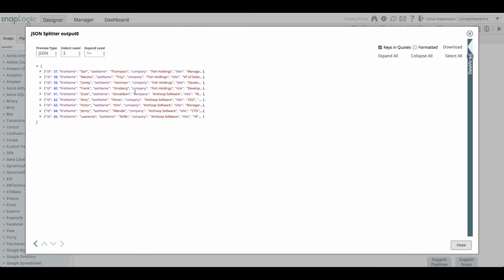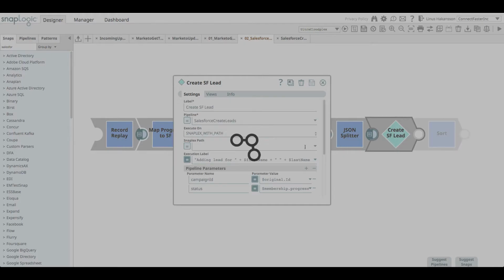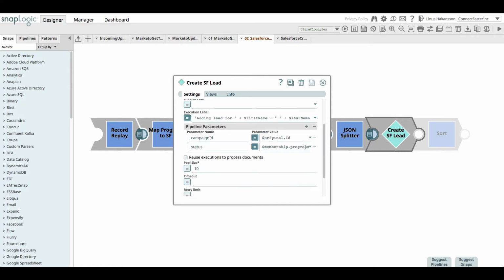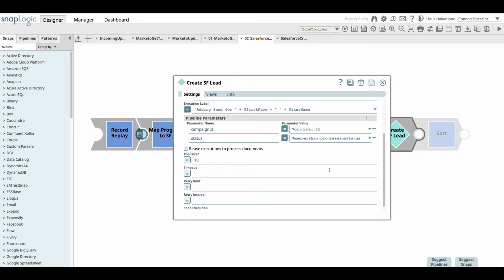So that means that if we have 9 different JSON objects here, we will effectively call this other pipeline here 9 times. And what we can do is increase the performance here, based on the infrastructure that we have provided SnapLogic with, by adjusting the pool size. So by adjusting it to 10, we're saying that we want to execute all those, in this case 9, JSON objects in parallel.